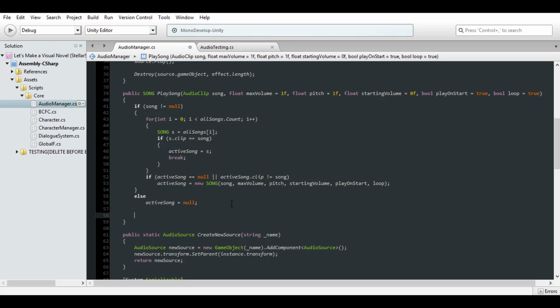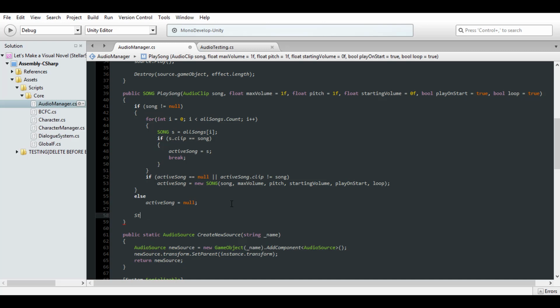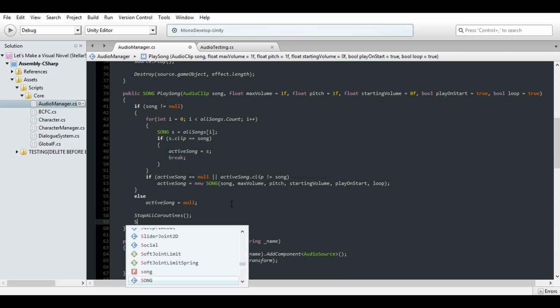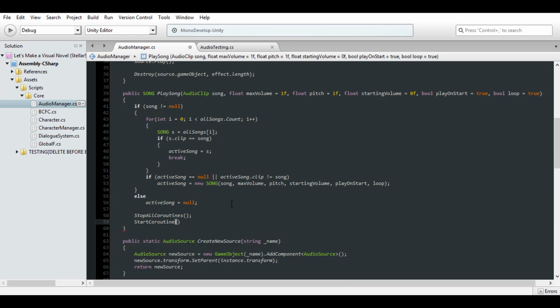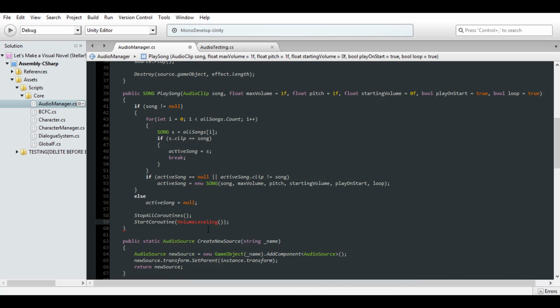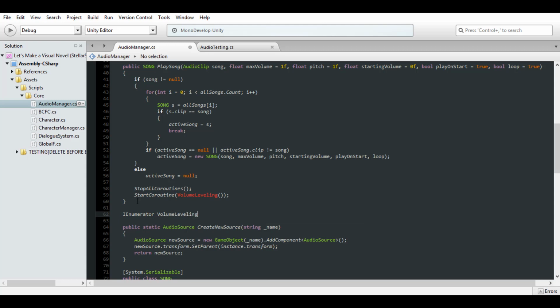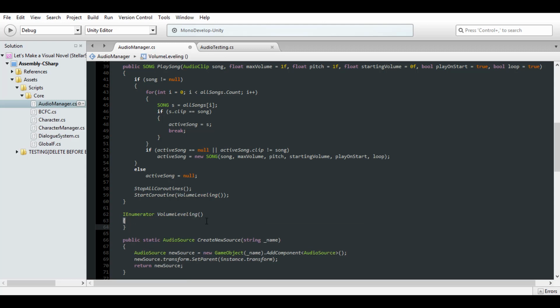So now we know that we have the song that needs to be played, or we have nothing, which means cancel everything out. So now we need to begin the transition, and we'll do that first of all by stopping any coroutine that's currently running in this behavior. Do that through StopAllCoroutines, because of course it's going to be handled through a coroutine. And then we'll just say StartCoroutine, and I'm going to call it VolumeLeveling. Hasn't been created yet, so let's do that right now. IEnumerator VolumeLeveling. And we really don't need to pass in anything for this, because everything that it needs to know is already known in those variables up above, the activeSong and the allSongs list, as well as the speed and the smooth type.